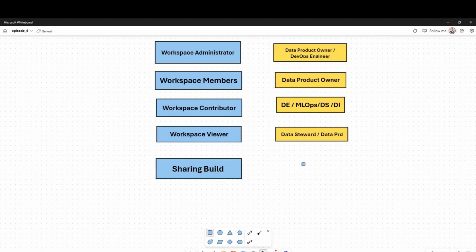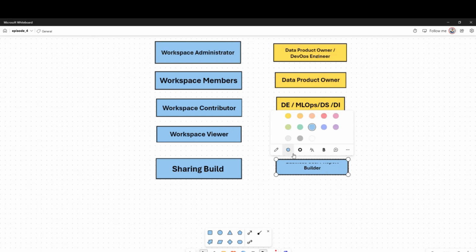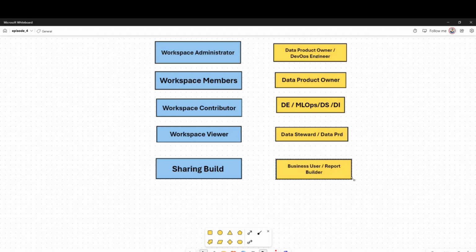Ah, okay. Now I get it. So this could be a business user, but more the power user or a report builder. But again, a report builder, depending on the responsibility and scope, could also be a workspace member. I think it depends a bit on how you define these personas internally and what reach you would give them.